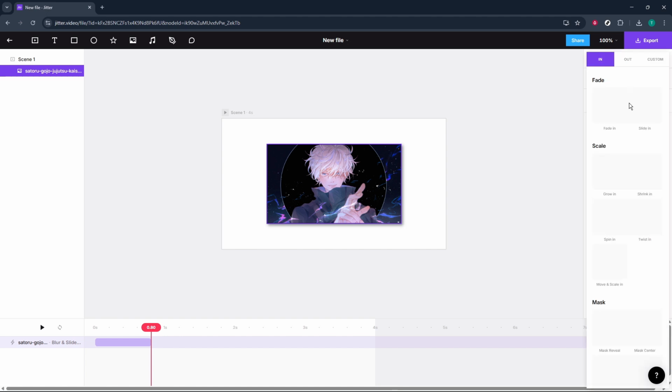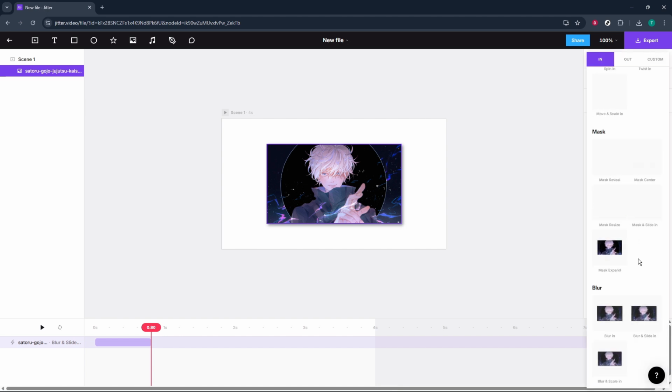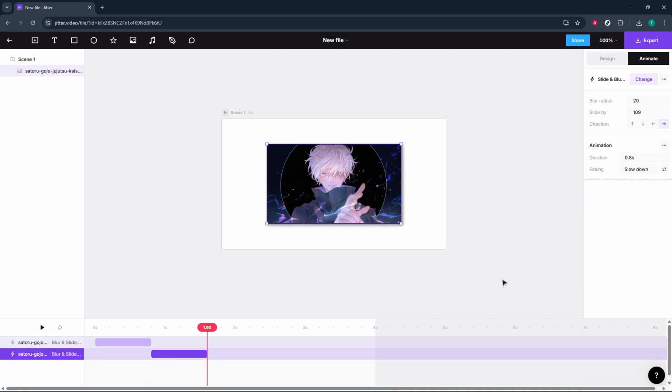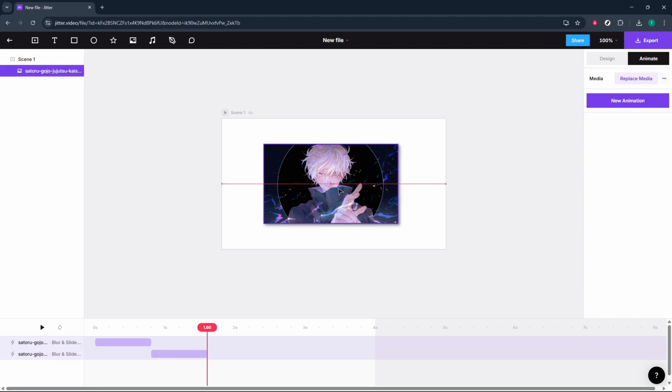For example, you might want to add a blur effect for a dramatic entrance or experiment with movement to grab your viewer's attention. Now that you've got the options at your fingertips, it's time to select the effect you desire. Let's say you choose the blur effect. The beauty of these features is that they're highly customizable. So you've not only chosen your effect, but you can also adjust the settings to suit your vision.